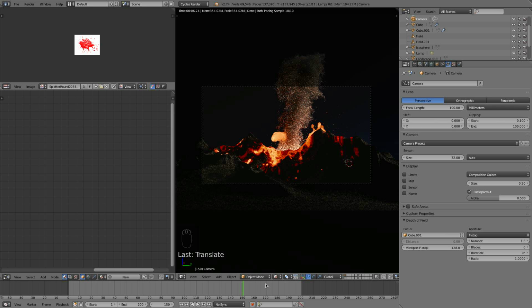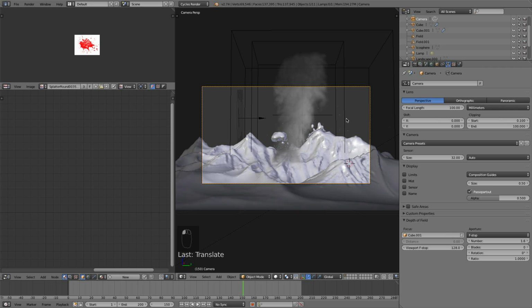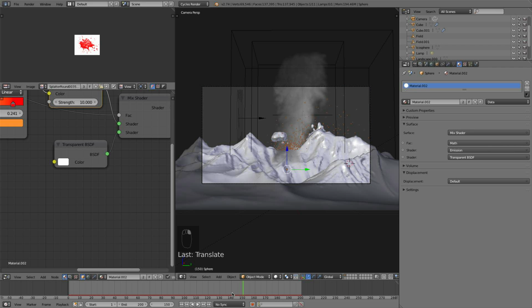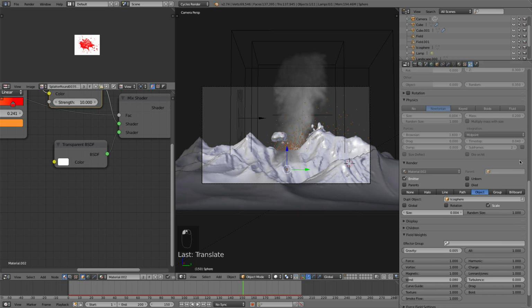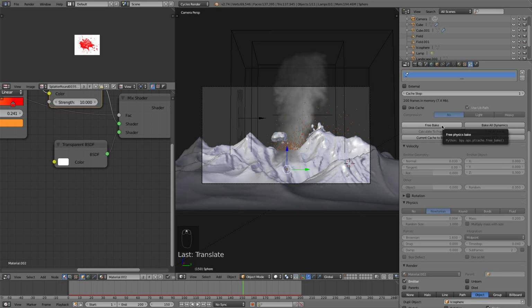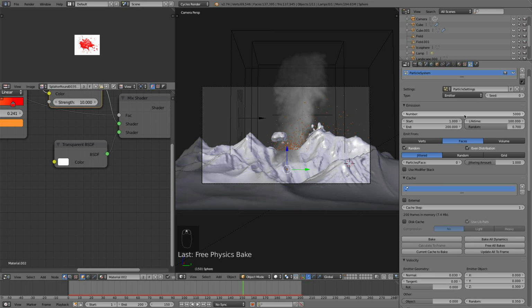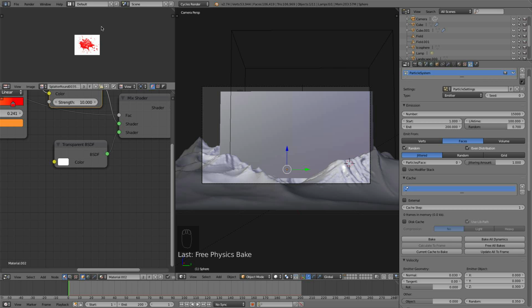So everything's coming together, not looking too bad. These particles are a little slim though. So I might want to add more particles and rebake this. So let's free bake that. Change that to 1500 particles, just so we got a whole bunch of those, because they look cool. We can bake those again.